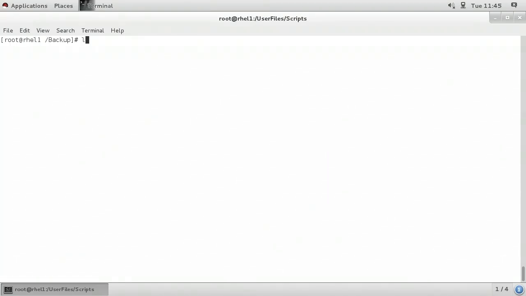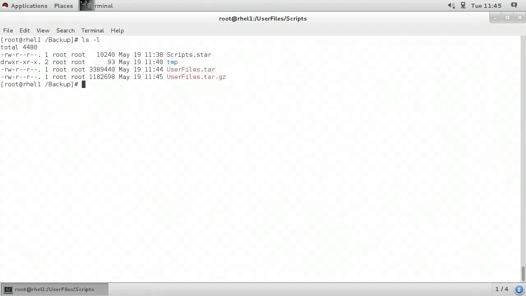I'll clear the screen again, and I'll type ls -l here in the backup directory. Notice that the compressed version of our archive file is notably smaller than the uncompressed version. The compression occurred when we used the -z as a command line switch with the tar command.